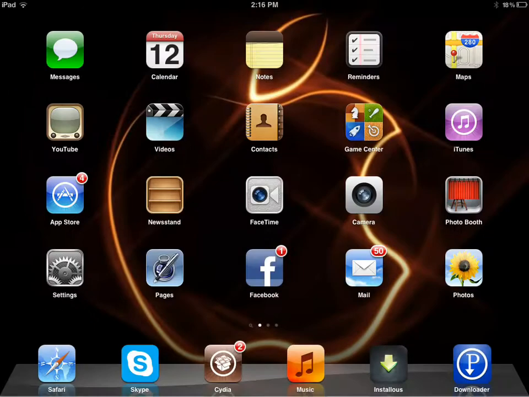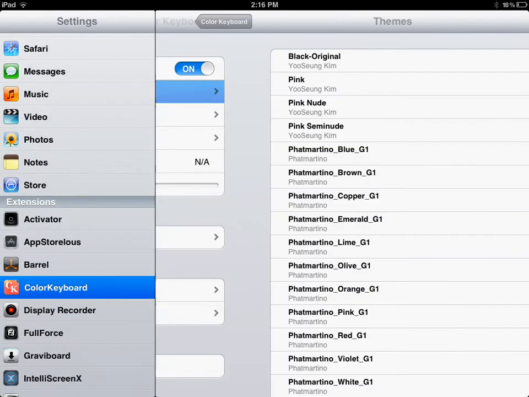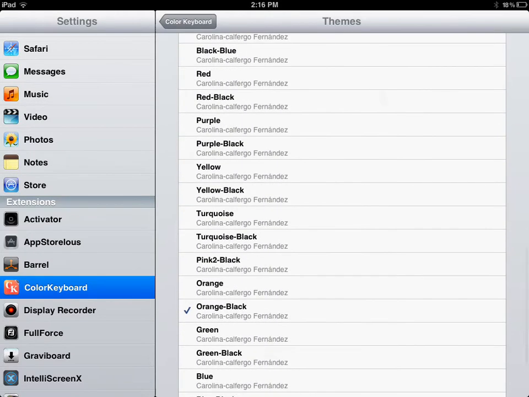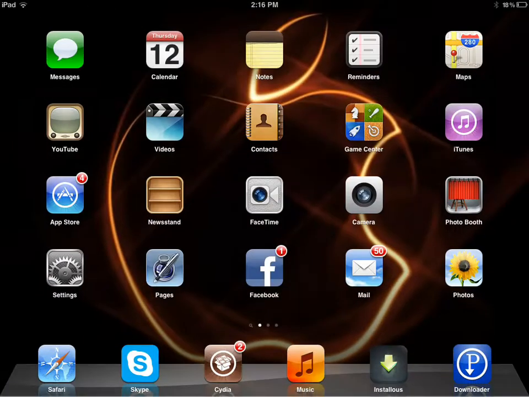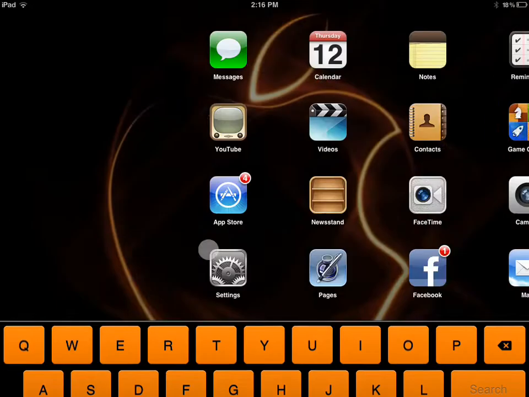And what this does is, like I said before, it allows you to change the color, but there's multiple colors you can change it to. There's not just a few select choices. You have plenty of choices. Right now I have orange and black. I'll show you what it looks like. That's the kind of theme I'm going with on my iPad right now. It's orange and black. That's why I have it.